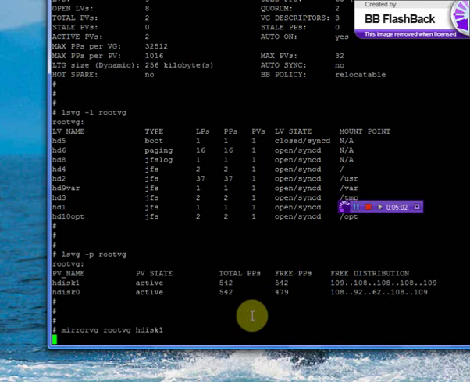This will take quite some time, depending on the size of the existing data. Right now we have only 2 GB of data, so it will be a little bit fast. But when we go to a production environment, we used to have like 20-30 GB of data in the root volume group. At that time it may take like 20-30 minutes, depending upon the amount of data and the speed of the hard disk.